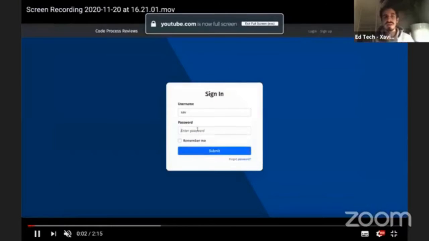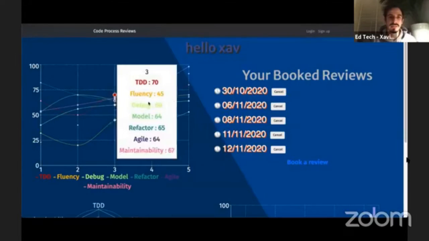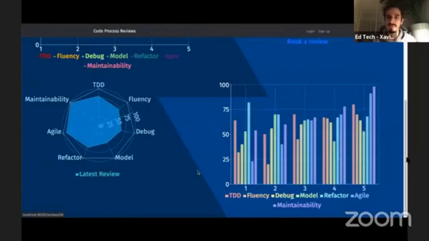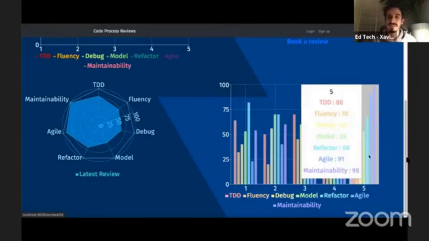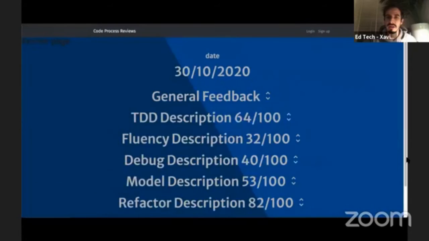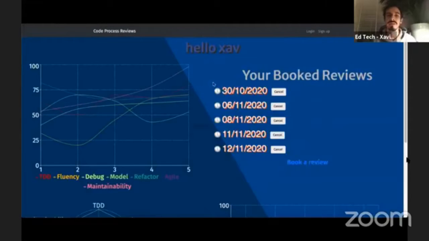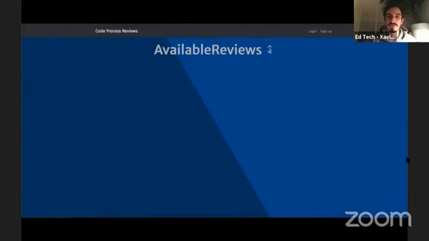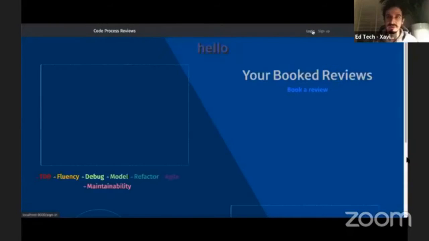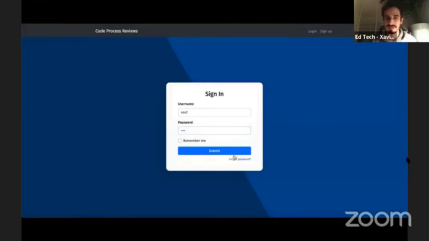So onto the presentation demo. We log in as a student, where you can review the graph, the progress, as well as the previously booked reviews. In this review, we can get an overview and a clear description for each criteria we are rated on, as well as book reviews. In this scenario, there are no available reviews since the reviewer hasn't created any availabilities yet.